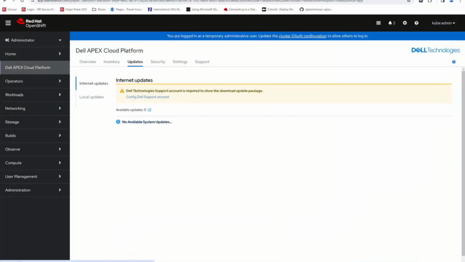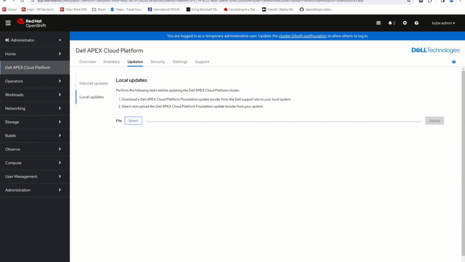So as we look at updates, you'll see we have the ability to pull updates from the internet. This requires that you configure a Dell support account. And then we also have the ability, what we refer to as local updates. So we can deploy this in a disconnected environment. You could point to the update bundle that you download from Dell support, upload the files, and then run the update that way.